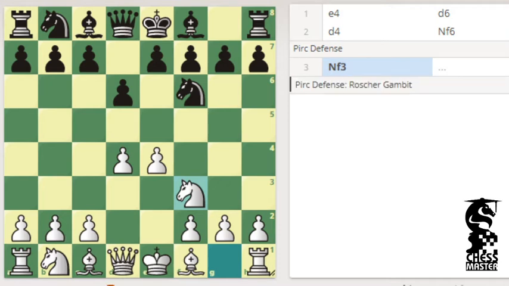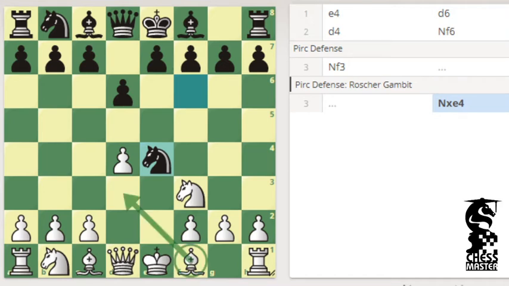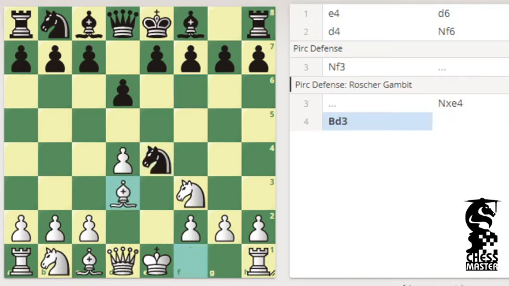So in this gambit, the next move would be the black probably could capture the pawn in e4. Right, and then you can move the bishop to d3 square. And since it's the attack for the knight, the black knight can go behind to the f6 square to protect itself.